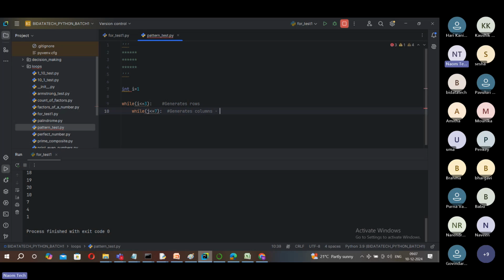Columns, how many? 7 columns. Every time this outer loop iterates, this inner loop iterates 7 times. You can see here, J should be initialized here, friends. Where should I initialize J? Not outside, but inside. J is equal to 1.